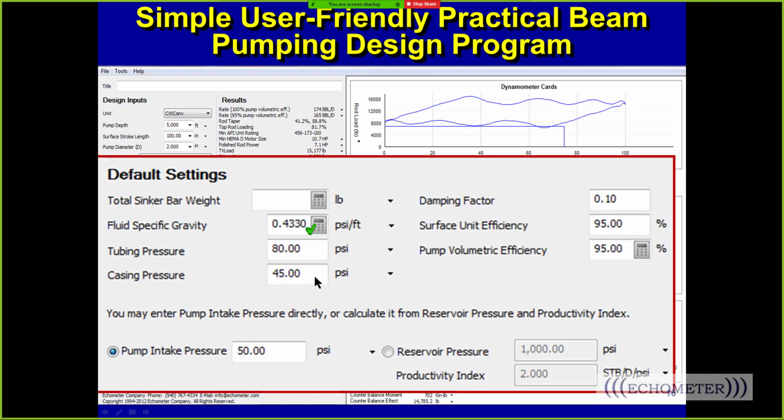If you go here at the bottom, there's some default settings, and we zoom in here. There's little calculators that we've added. You can calculate the sinker bar weight. We'll talk about that. You can calculate the tubing fluid gradient, which is dependent on the oil and the water production rate. You can calculate the plunger clearances, and that lets you calculate the volumetric efficiency of your pump displacement by losing your total pump displacement. We subtract out the slippage.